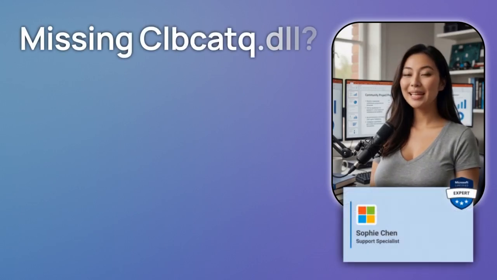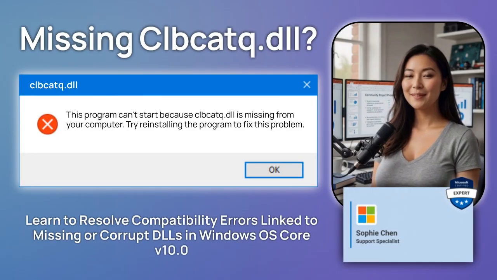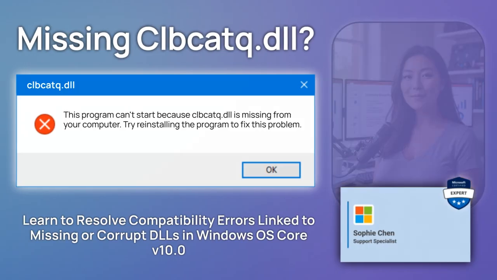Frustrated by the Clbcatq.dll pop-up signaling an orphan system dependency? I'm Sophie Chen, a Windows architecture specialist, and I'm here to implement a permanent fix for your Windows environment.